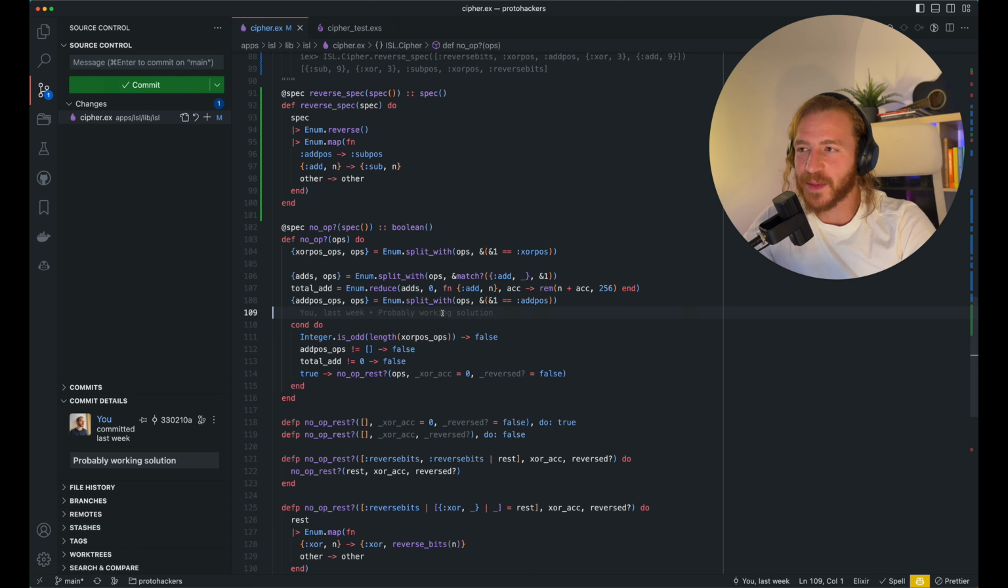Some ideas here are that if there is an odd number of XOR positions, XOR always operates with a different number. If there's an odd number of XORs, it should result in something different, because two XORs cancel each other. Or if there's any add pos operation, the cipher can't be a no-op, because add pos always adds a different position. If all the add operations add up to a multiple of 256, then those are a no-op again, because of addition modulo 256. So that's what we're checking here.